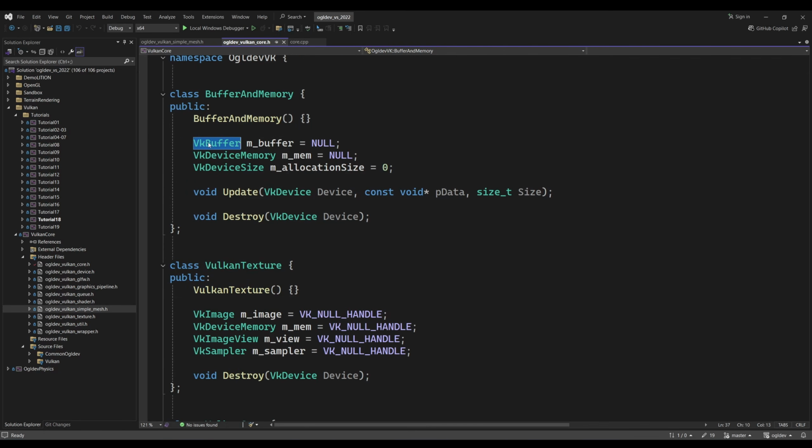So here we have a buffer, and this is an image. In both of them we have a device memory, because of the strange notion in Vulkan, where the memory of the object is actually separated from the object itself, and in addition to those two, we have the image view and the sampler. So I think that VulkanTexture is actually a better name than the buffer and memory, so maybe I'll change that in the future, but for now let's continue.